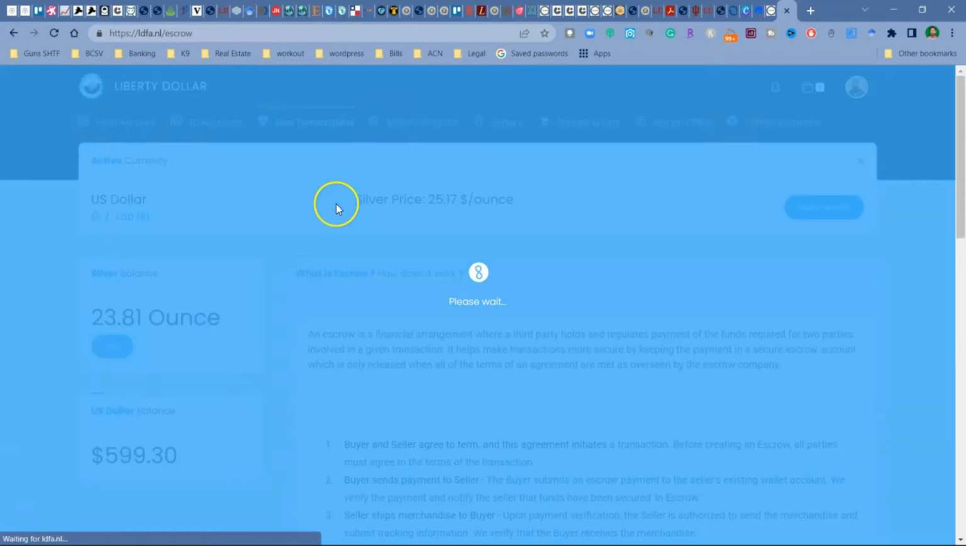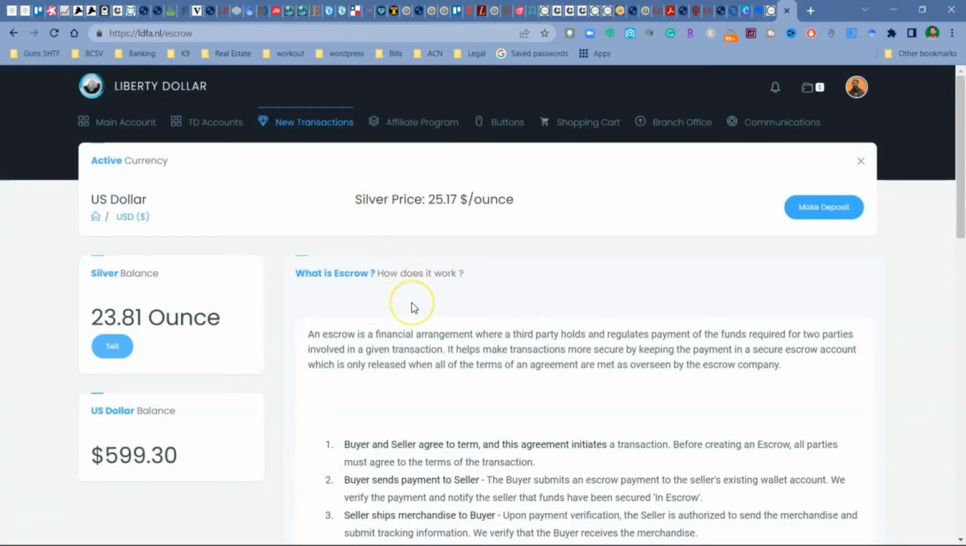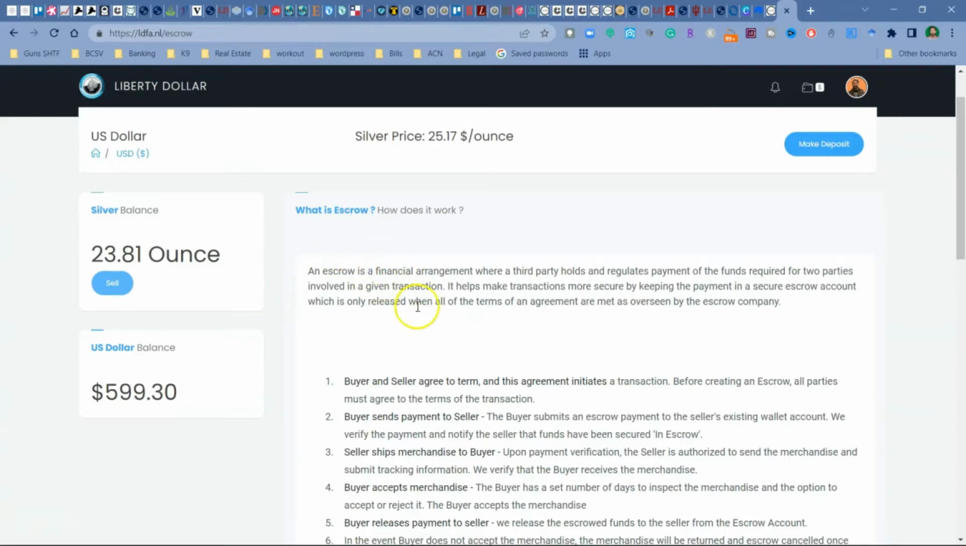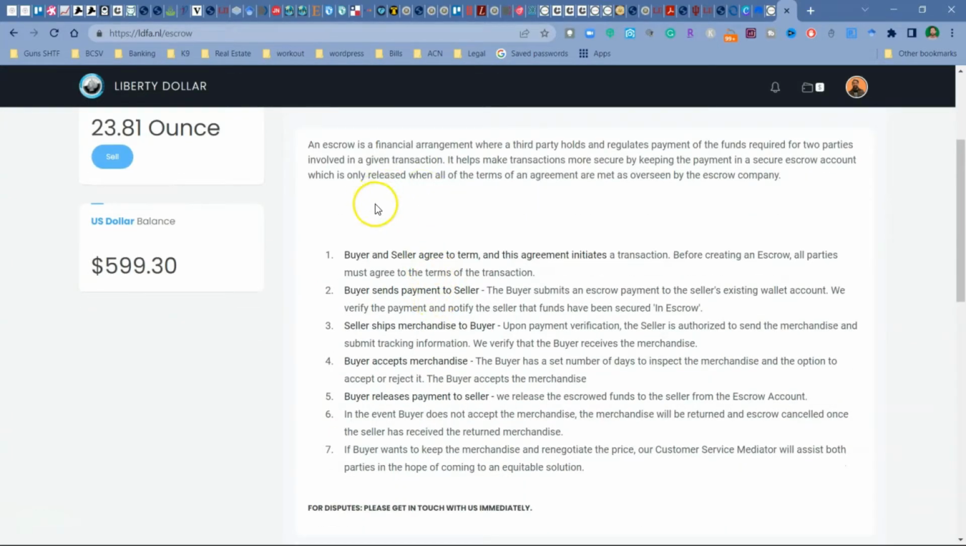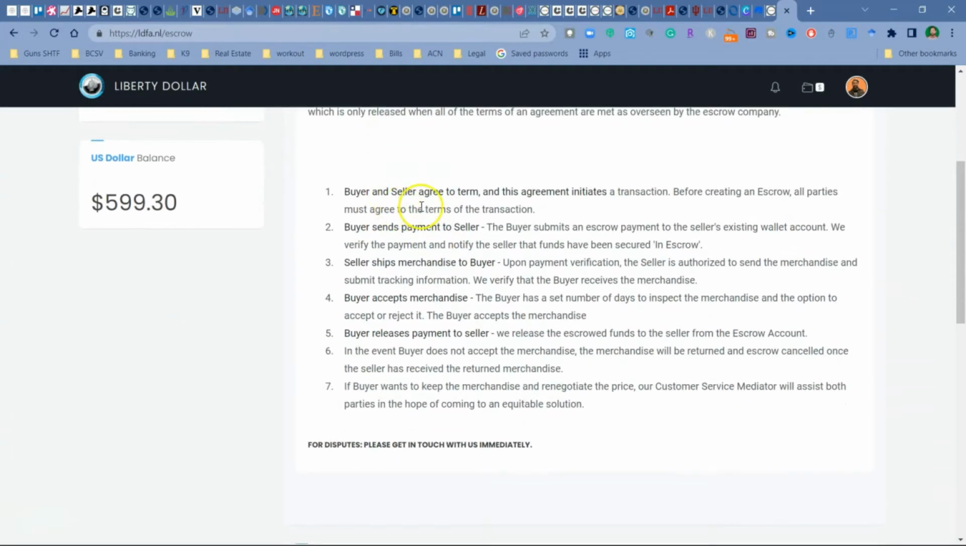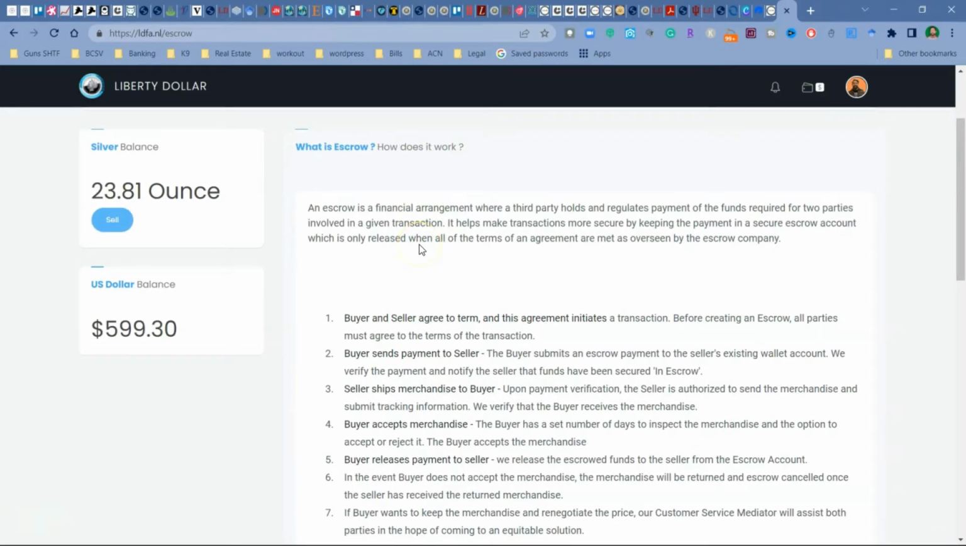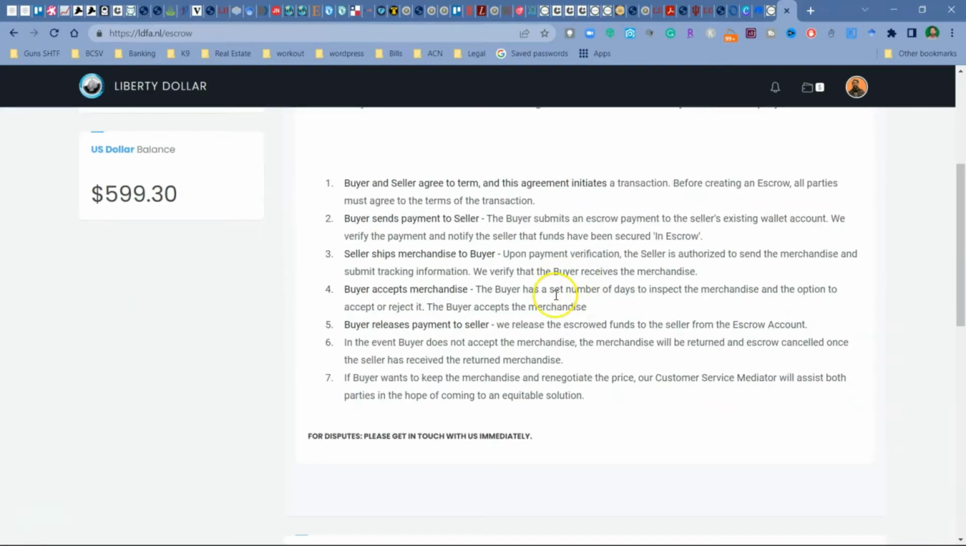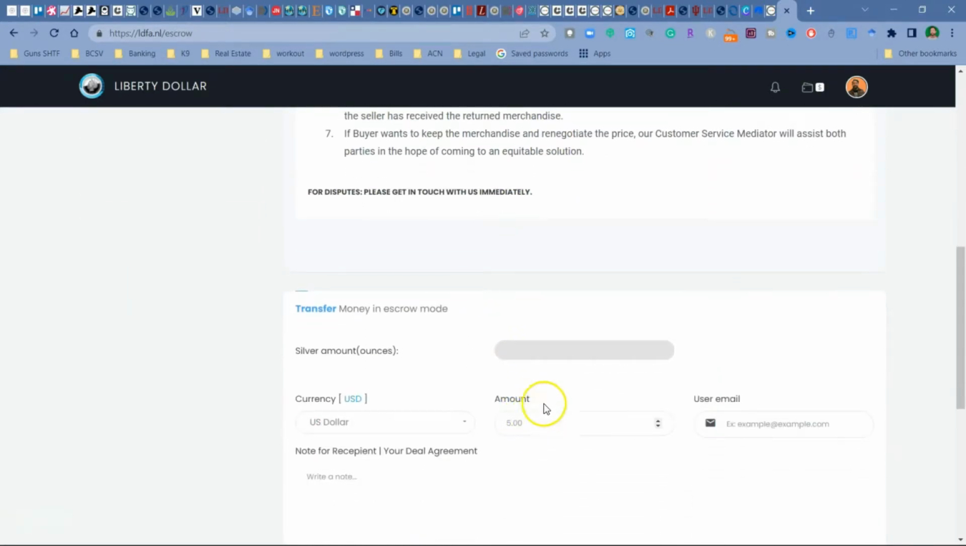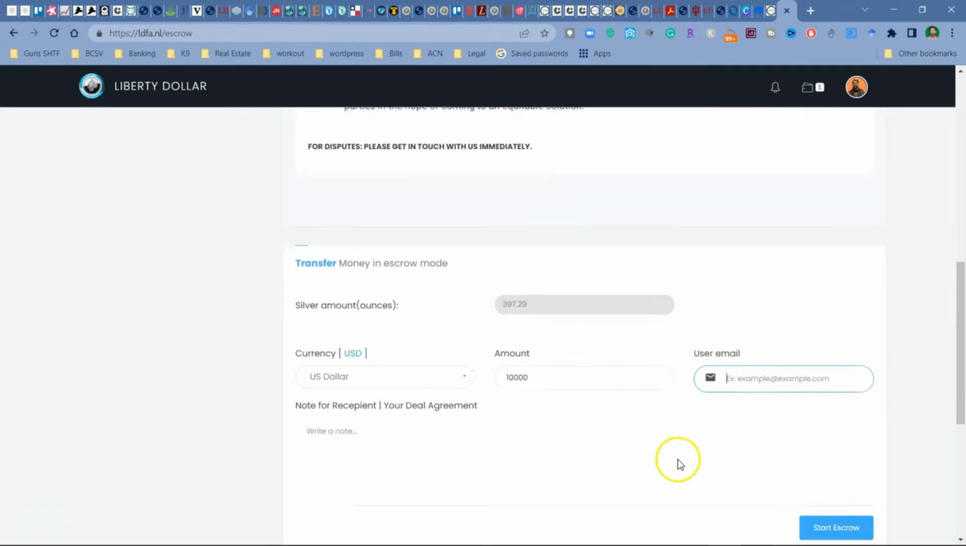Now, escrow is pretty important. This one's great, especially if you're doing large purchases of any type. And escrow you see a lot in real estate transactions because of the amount of money. It's basically opening an account where the money is held in limbo until both sides agree on everything. So let's say I'm buying a used car for $10,000, and that'll tell me it's 397.29 ounces of silver. I would put in the email of the person I'm buying the car from.